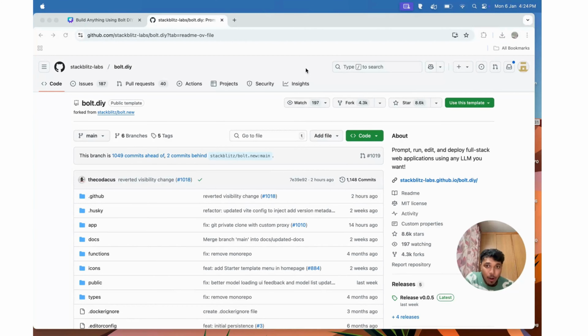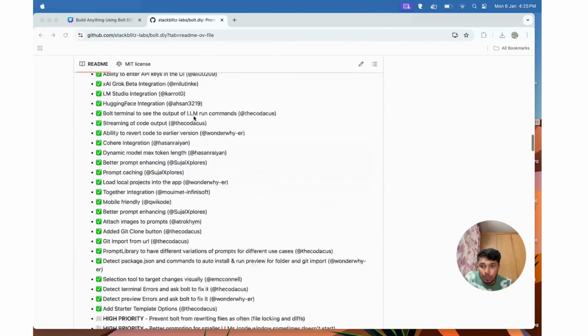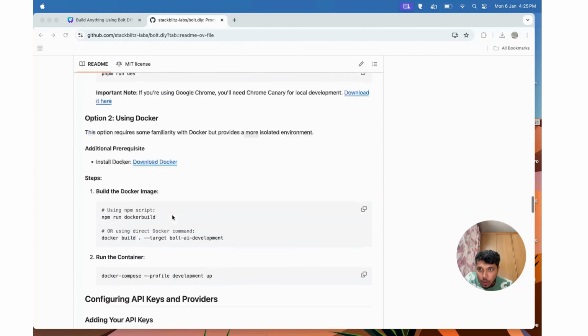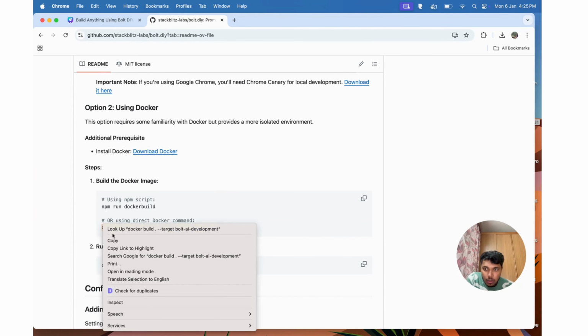This is the final step of running bolt.diy locally. So I am in the repository. Now what I'm trying to do is copy and paste this command, which runs the application. You've got the using Docker option, and this is the command that we want to run: docker build . --target bolt-ai-development. So just copy this command.